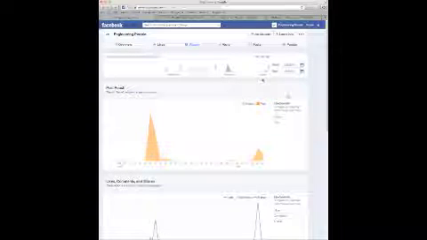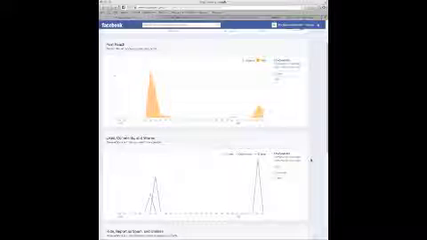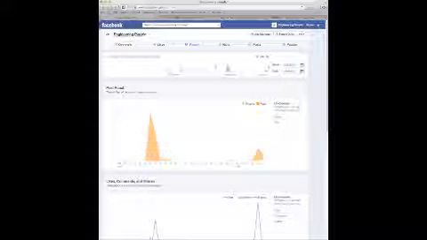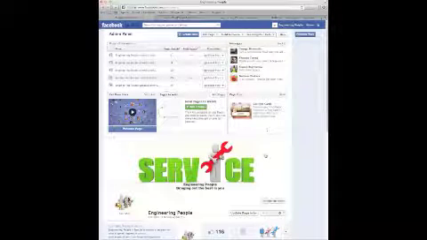When you click on reach, this shows your likes, comments and shares, and how much people have looked at it. You don't really have to go into the insights to see this.